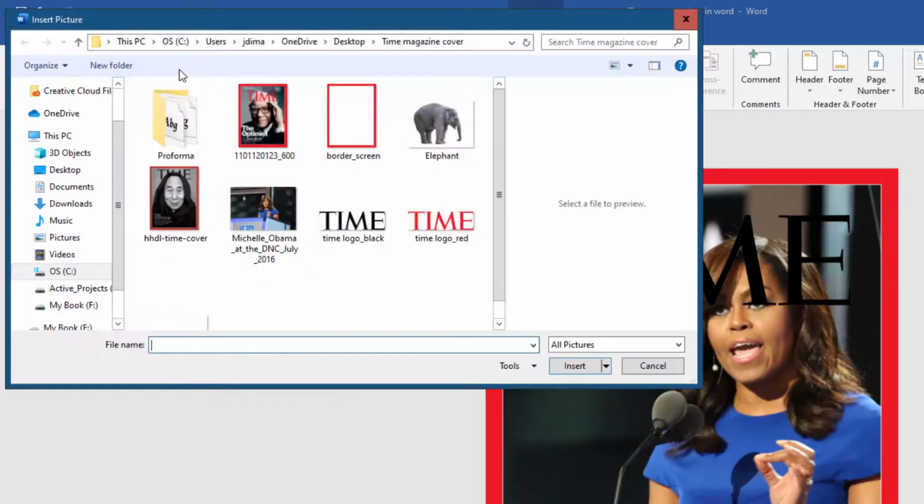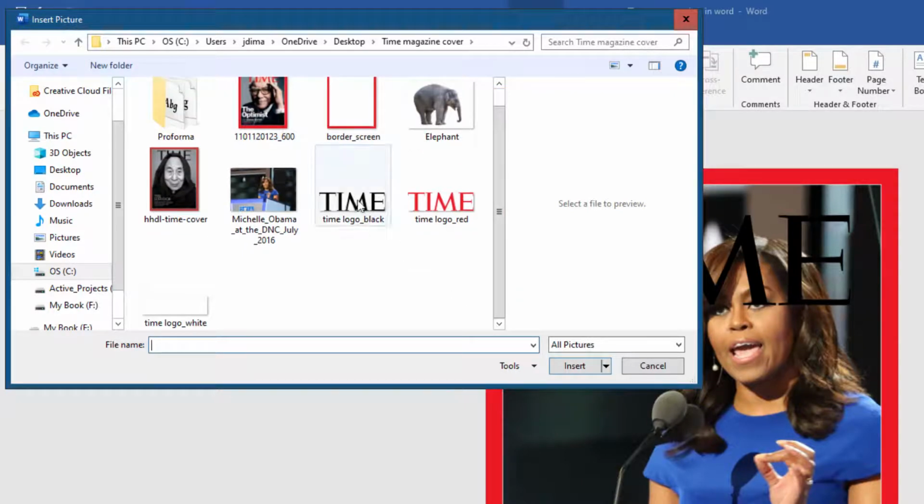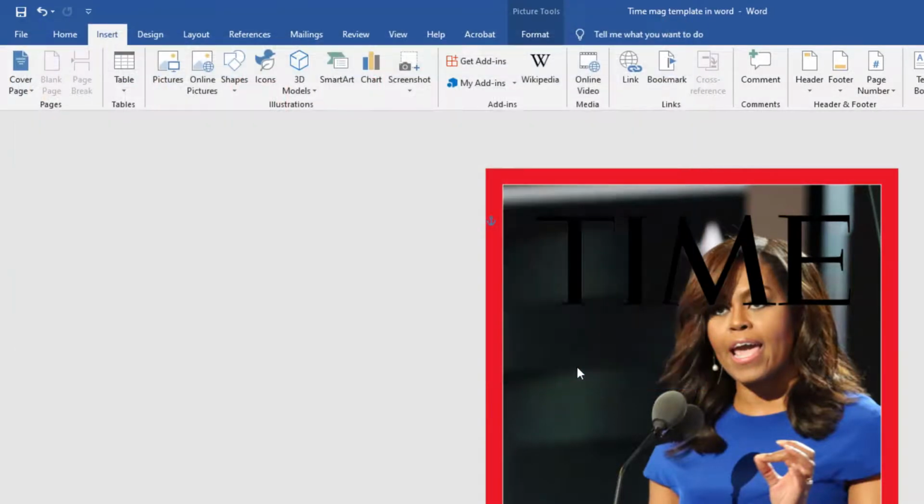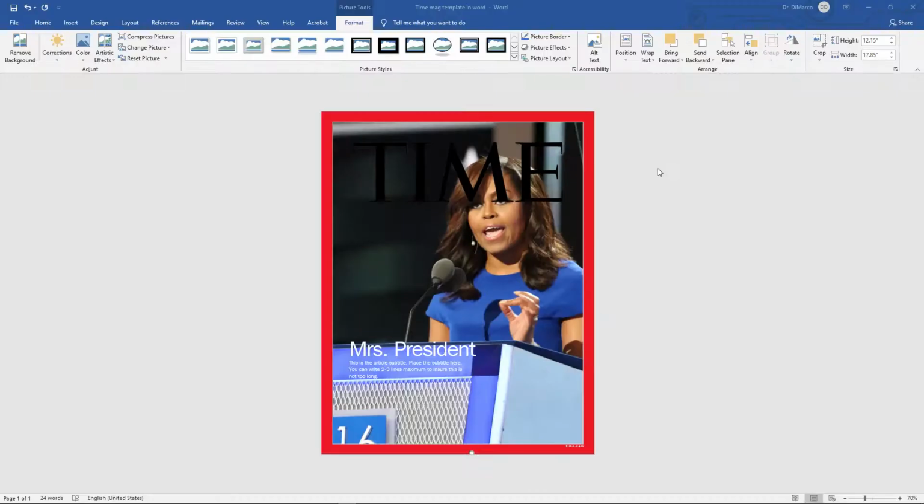Pictures. And again, depending on what color your image is, that depends on your logo. So we have 3 logos here. We have the Time logo black, Time logo red, Time logo white, all in your tutorial folder. You can go to Time logo white, and we can go to Insert. Now we don't immediately see the logo, but we should know that it's probably here. So how do we find it?